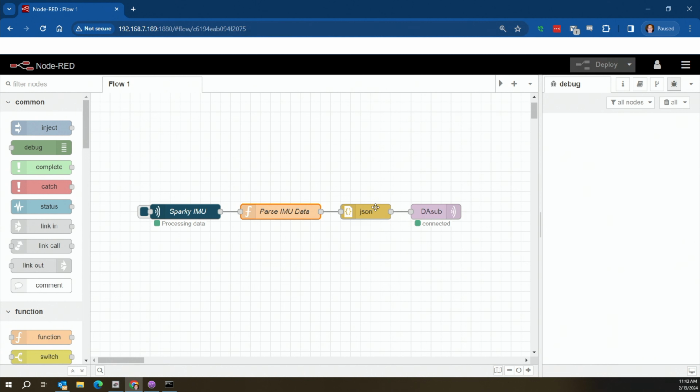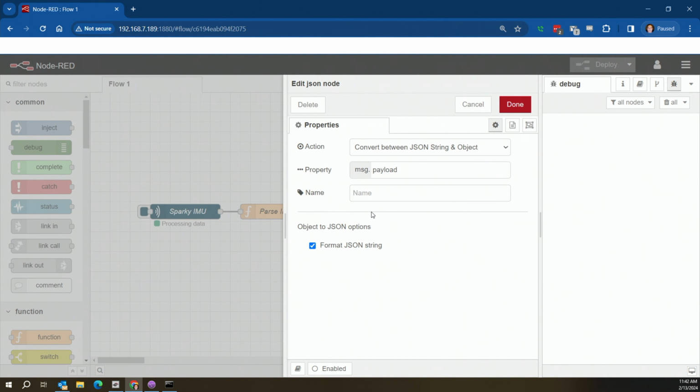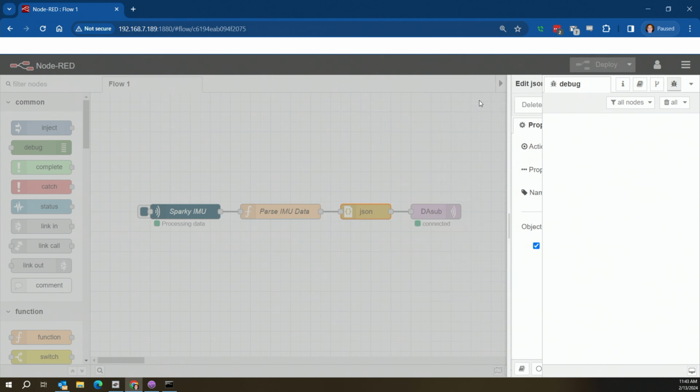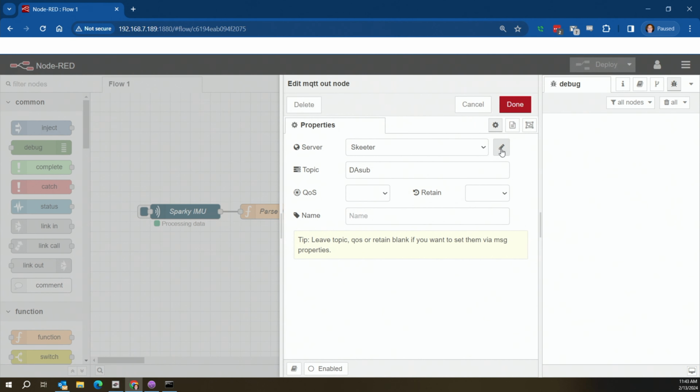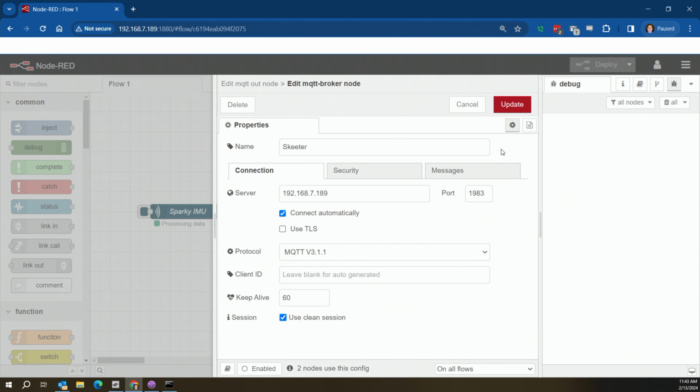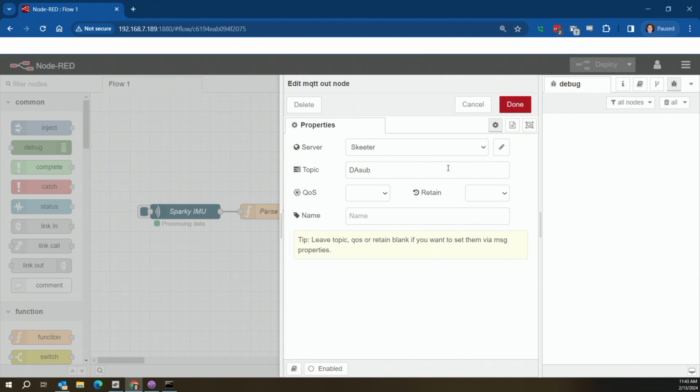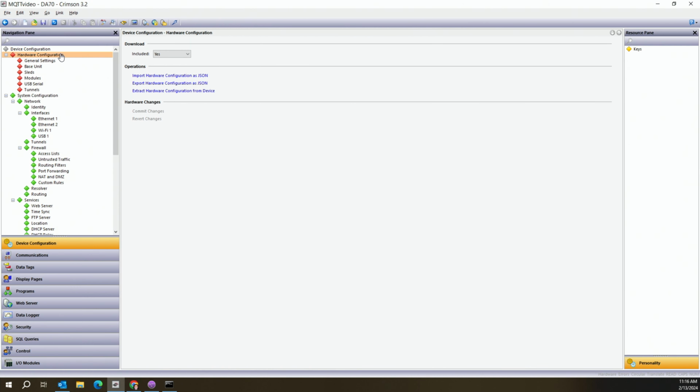Then we'll use a JSON node to convert the JSON string to a JSON object. Finally, the flow will push that object to an MQTT topic. By structuring the JSON and configuring the DA70 properly, the corresponding tags will be populated inside the DA70. Now let's set up the Redline side.